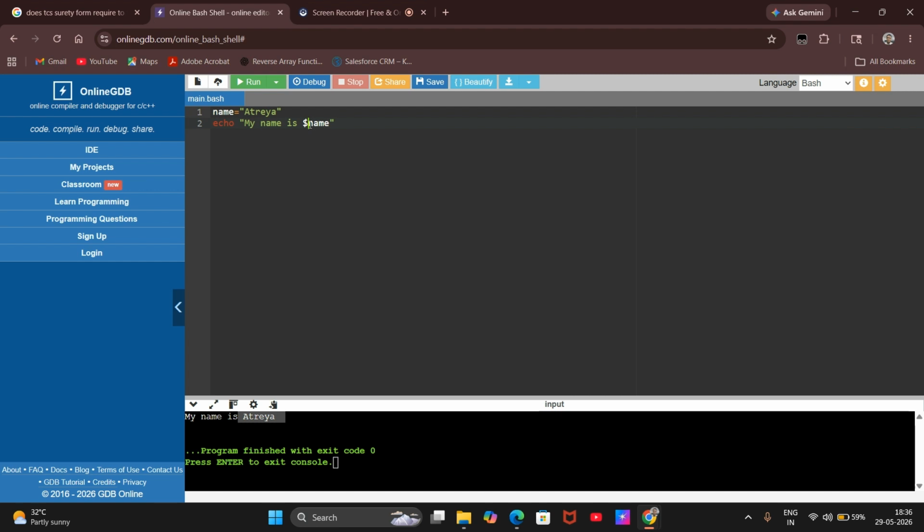Now what if I remove the dollar sign? If I run this, it will show "my name is name". Why? Because if you need to fetch the value present inside the variable, you need to use the dollar sign. This is a very fundamental thing which you need to remember. Now if you run this, you see "my name is Atreya".